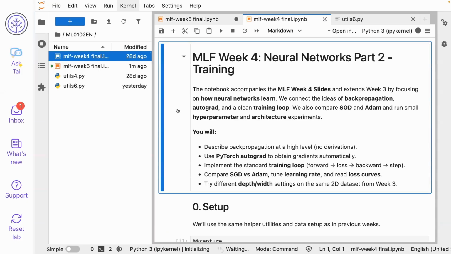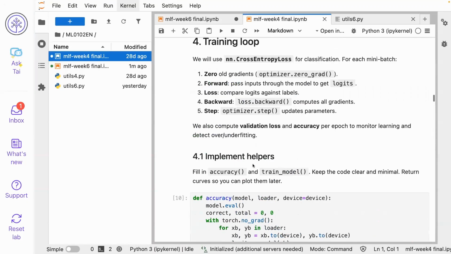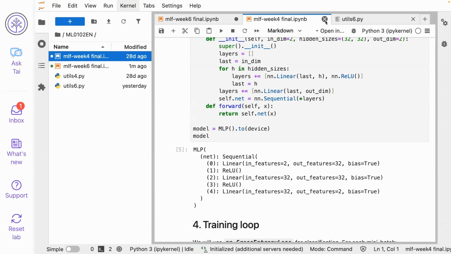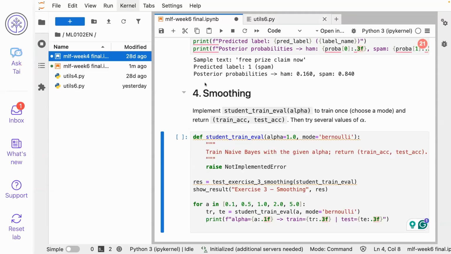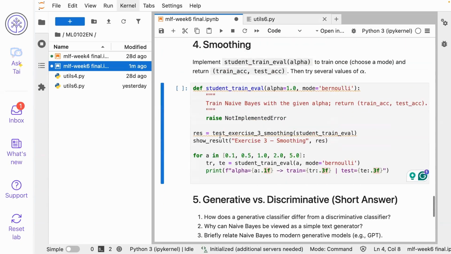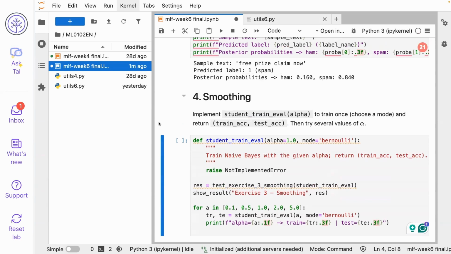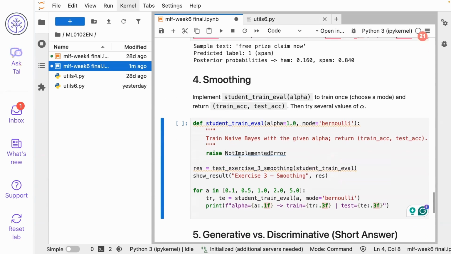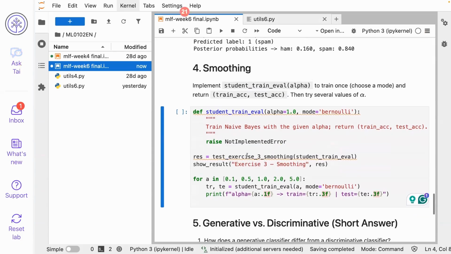Wait, not this one. Is the solution up? Oh yeah, it's just on the page. Oh okay, then you can find the solution for implementing smoothing on GitHub, and you can go through it.